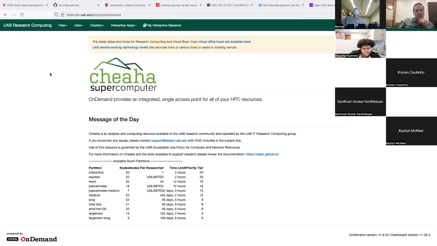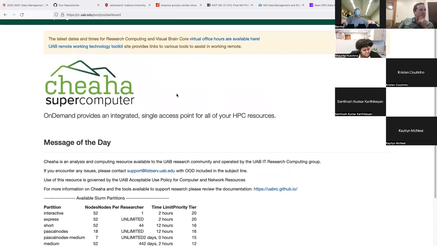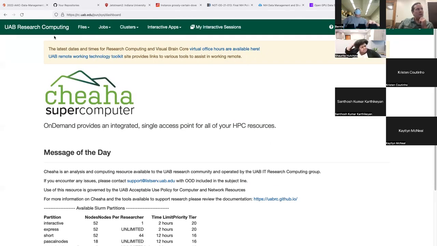So this is the interface to our high-performance computer, Cheaha HPC. There are a couple of things going on here, but basically, we have a word of the day. Hopefully that's big enough for everyone to see. As I log in, I can see my files. This is a way to look at the Cheaha high-performance storage that we have. There's also a way to compose jobs to submit to a queue, which is how HPCs work.